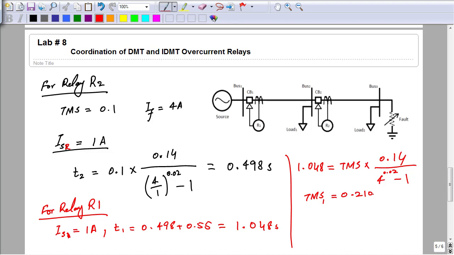If we have an electromechanical relay or a numeric relay that is used in power system, this TMS can be easily set to 0.210. But the problem here is that in the relay that we are going to use in the lab, we can set TMS only up to 1 digit after the decimal point. We cannot set this TMS exactly equal to 0.210. So we will have to either round this value to 0.3 or round it downward to 0.2, because TMS can only be set to 1 digit after the decimal point.